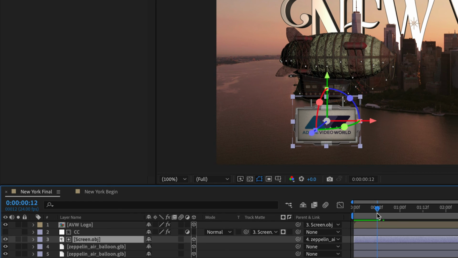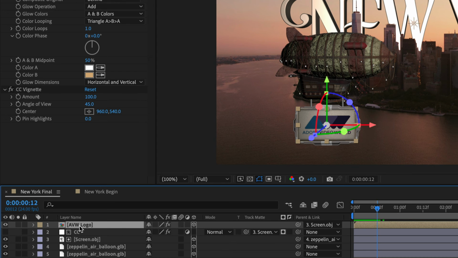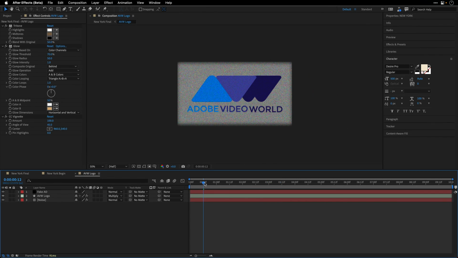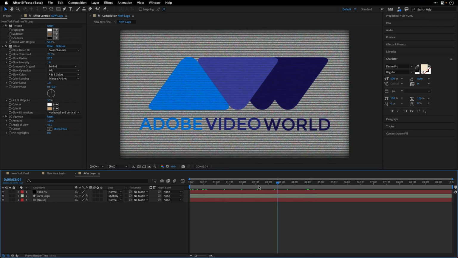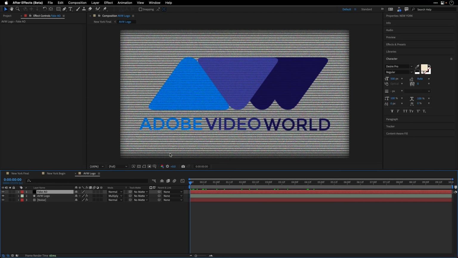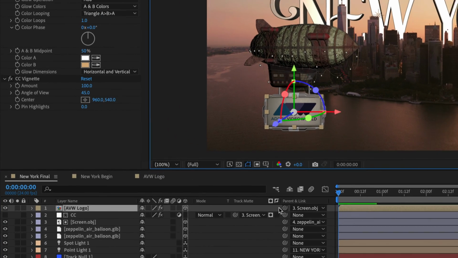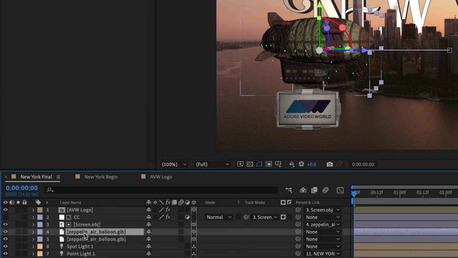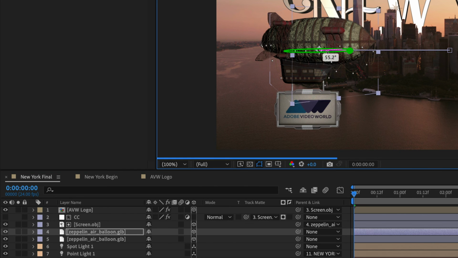So above it, I also have a flat 3D card in space, and this is the AVW or Adobe Video World logo comp. I'll double click on it just so you can get a sense of what I have inside. We have the logo, of course, a layer of noise, and above it a mask for the edges just to fake some ambient occlusion. Now this layer is parented to the screen, so it moves with it, and everything, just to remind you, is still parented to the Zeppelin layer. So if I'll select and rotate this layer, we can see how all of it is connected together.